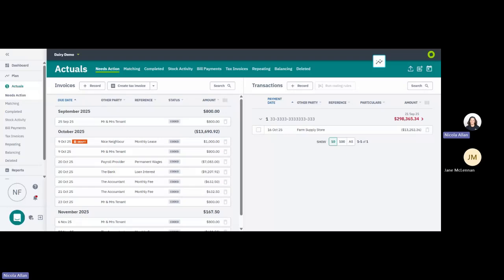In regards to linking and matching two invoices from your needs action, you'll see here in my needs action, I've taken a copy of an invoice and turned it into a credit as well. So in this scenario, I've got an invoice that's come in. I've also received a credit invoice for that product. I'm not going to have a bank transaction to match these two invoices to. They null and void each other.